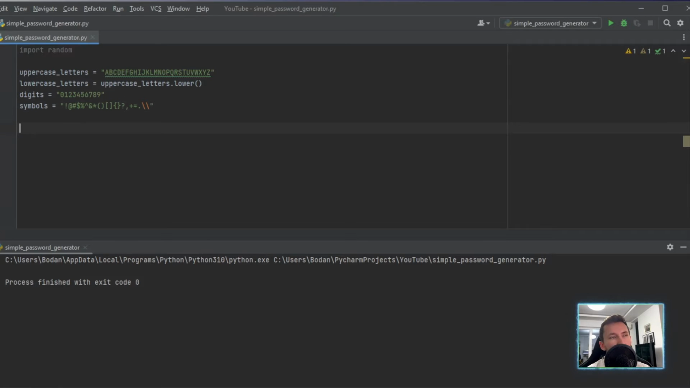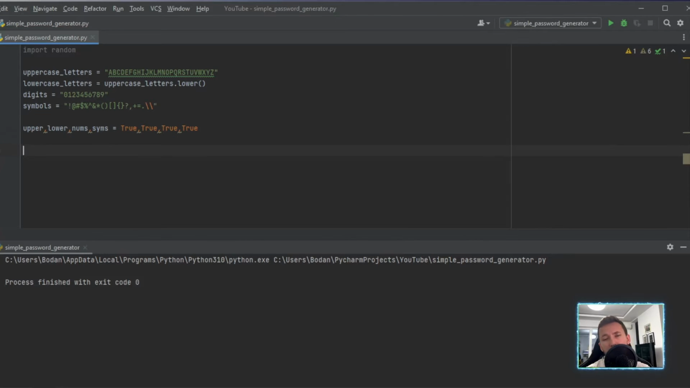Now the next thing that we have to do is create some booleans that you can use in order to decide which of those you want to include in your password. So we'll go with upper, lower, nums for the digits, and sims for the symbols. We will set everything to true now, and I will come back to those and set anything to false so that you can see what is the output then. We can also decide this on a user input, but for now I will stick to setting them directly into the script.